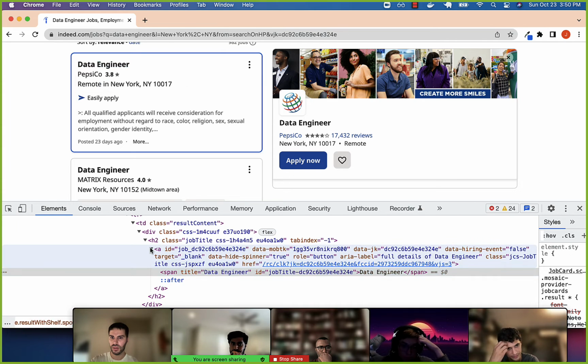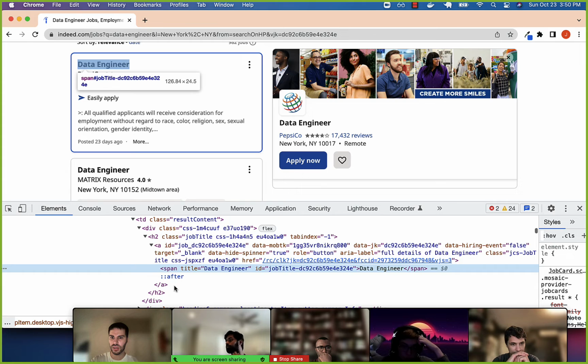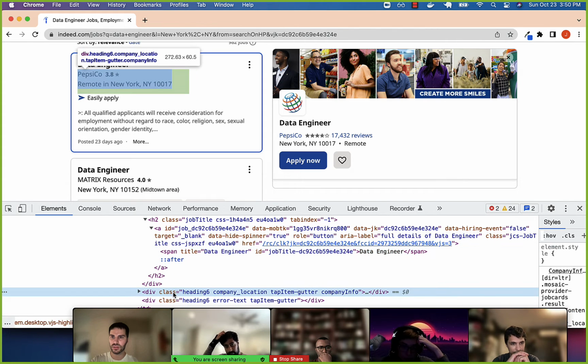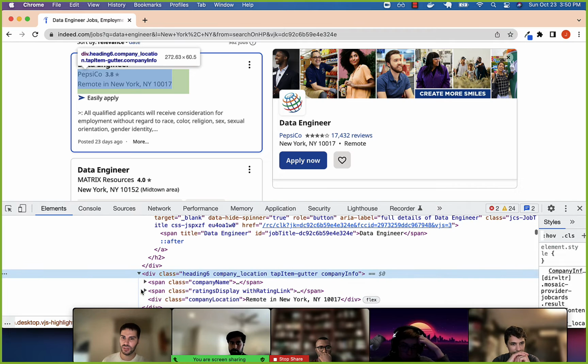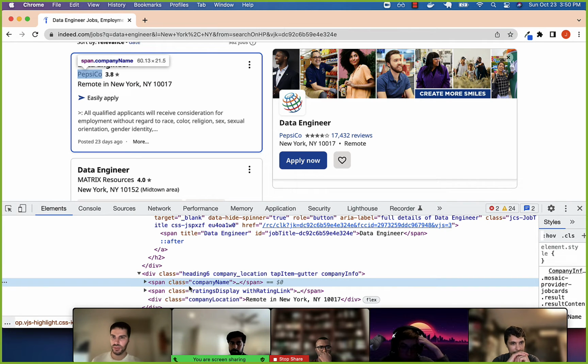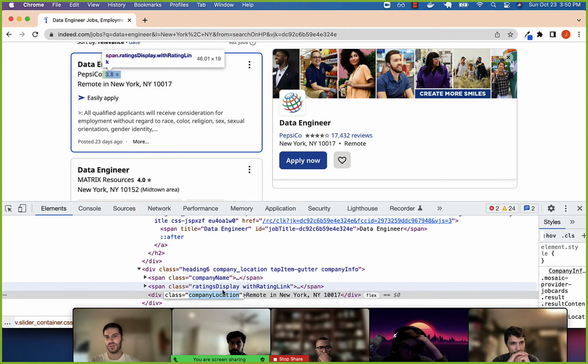Title A. Let's open up this A. Here's this title data engineer. Here, look, this looks good. It's down here. So here we see the company location. This has a company name. And then here we have this ratings display, so 3.8. And then here we have this company location. So this is a div with a class of company location. Right? So let's try to get this thing.